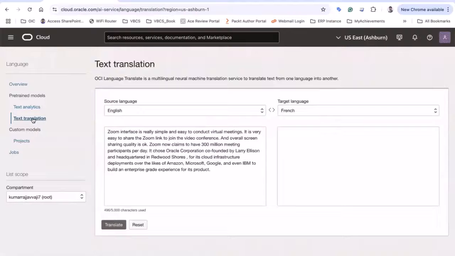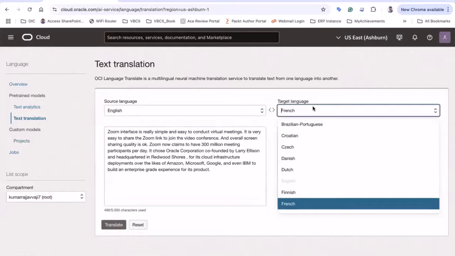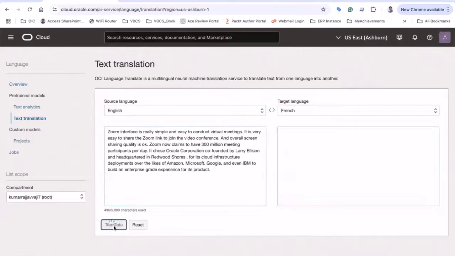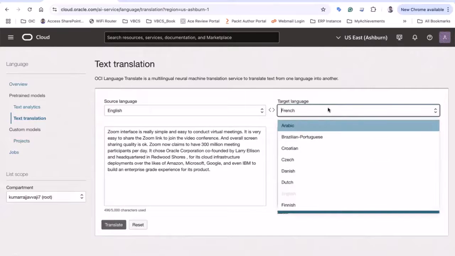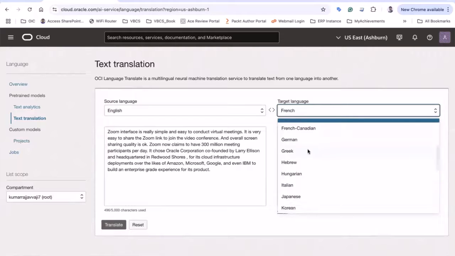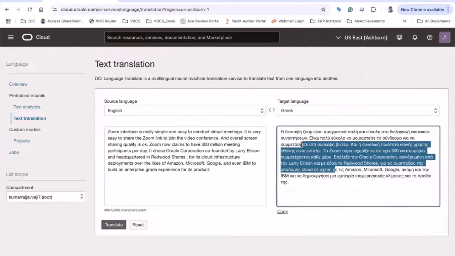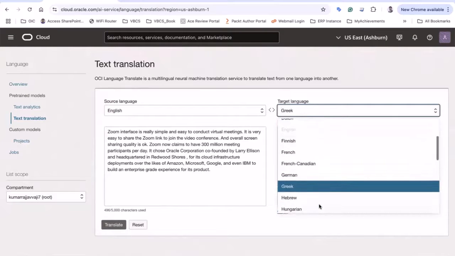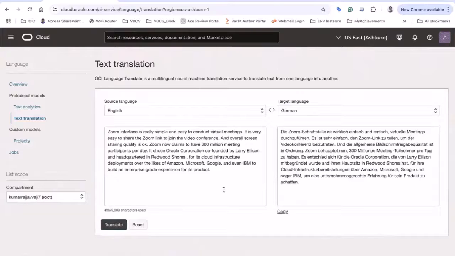Next is text translation. Text translation means it can translate from a source language to a target language, let's say French. Translate. So it will translate from this to French. You can say maybe Greek. Translate. Maybe German. Yeah. So this is how this language service works.